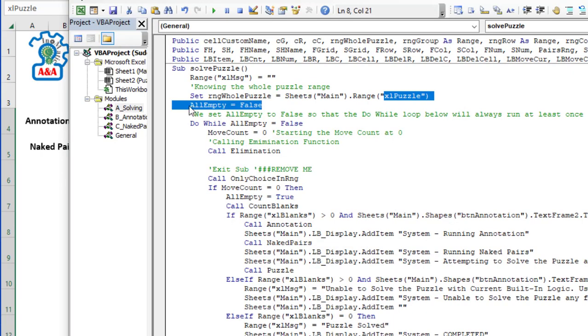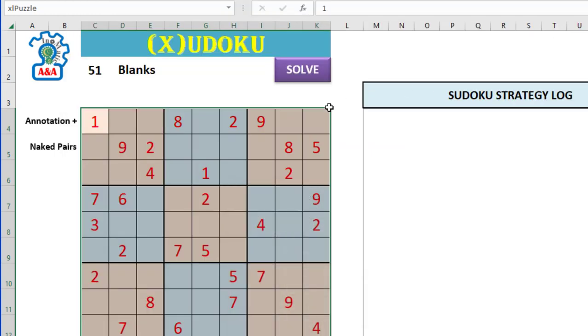Then I set the variable all empty equal false, and it will do the loop. It will loop while all empty is true. And so among this condition, when it's the appropriate time, I will set it to true and it will break the loop. For now, the first thing it does is set move count to 1. That's the starting point. Then it calls the function elimination and then only choice in range. For now, let's just call elimination and then end it there so that we know where things start. Let's proceed with the run.